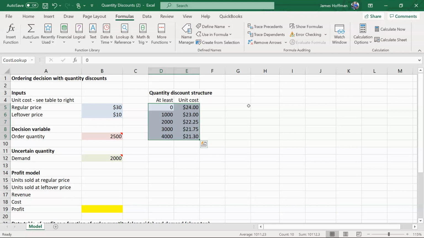Well, it should be able to work. So when you type in cost lookup up here, and you hit enter, or whatever the button is, it doesn't work. No, it doesn't work. Well, let's look at this.